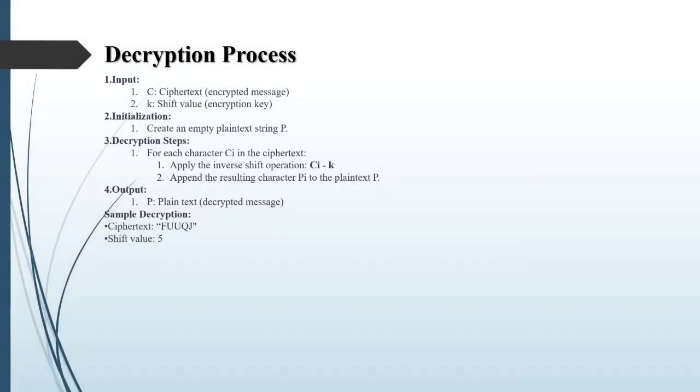Now we see the decryption process. First of all, we take the cipher text, which is the encrypted message, and the shift value K. Initialize an empty plain text. In the decryption step, for each character Ci in the cipher text, apply the inverse shift operation Ci minus K, and append the resulting character Pi to the plain text P. So the plain text is the output.